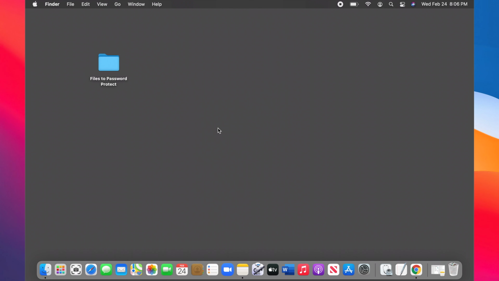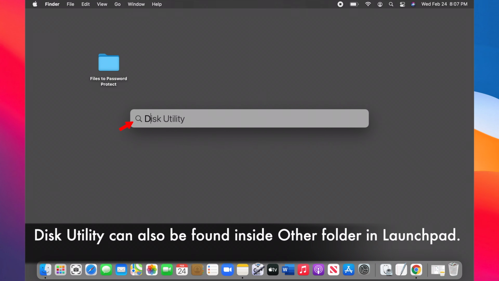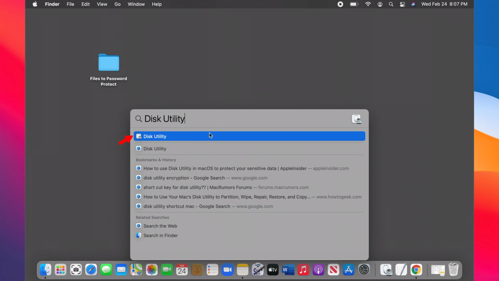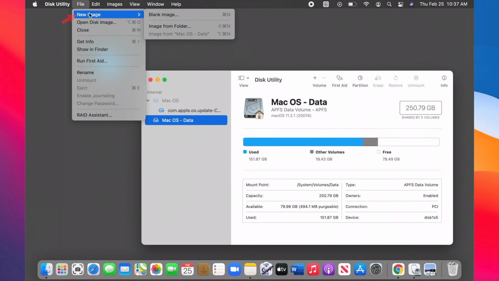To lock a folder on Mac, press Command Space to launch Spotlight. Type Disk Utility. Now click on the Disk Utility icon to open it. Click File on the menu bar, choose New Image, then select Blank Image.